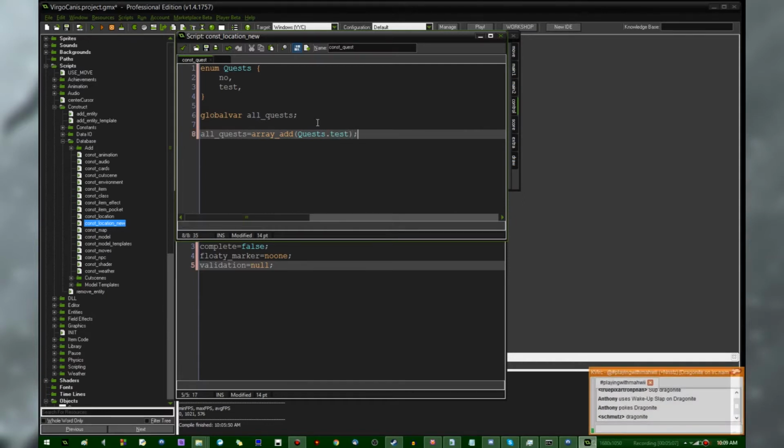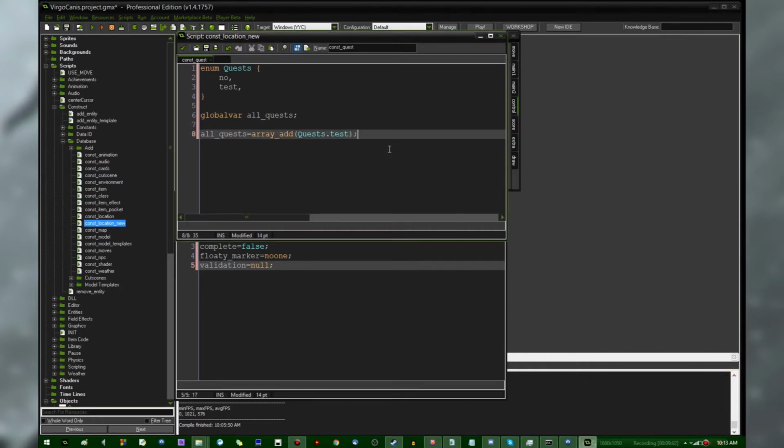Somebody is pinging me on IRC. I feel like I should deal with this. Okay, enough of that. Where was I? Oh yes, quests. And we declared that array.